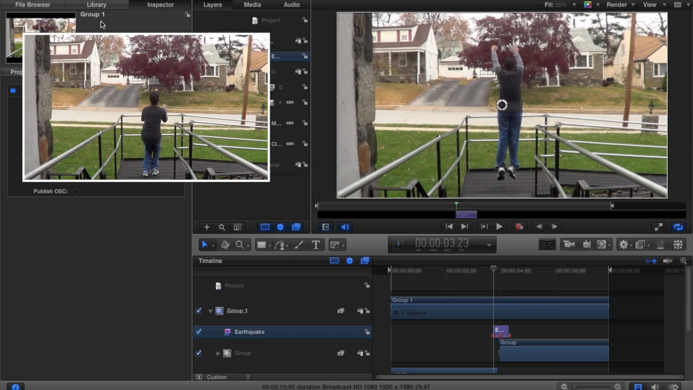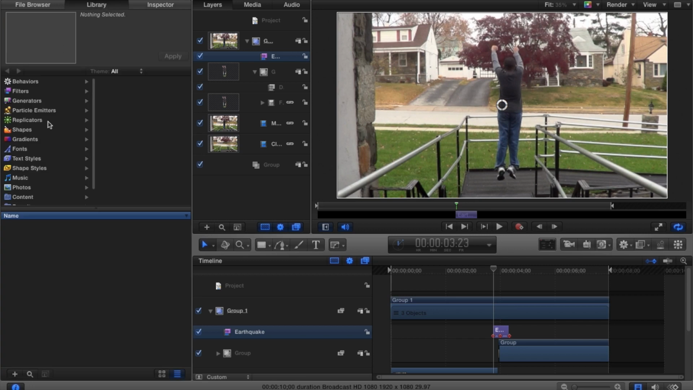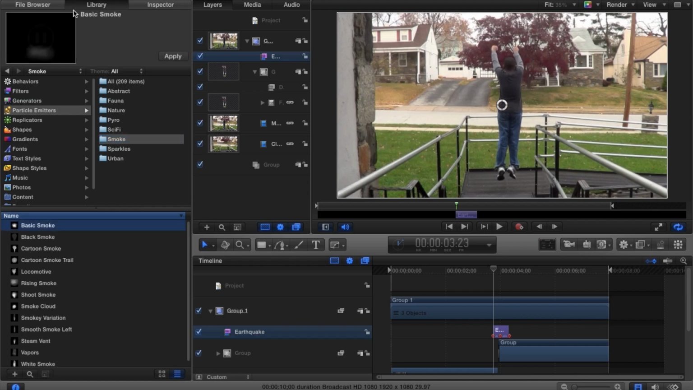using the particle emitters built into Motion 5. So in these 3 tabs up here, you'll see File Browser, Library, and Inspector. You want to click on Library. And then you'll see a bunch of stuff to the left over here. So you want to go down to Particle Emitters, and then Pyro, which is, no, not Pyro, I'm sorry. You want to go down to Smoke. And then you want to find an option that doesn't look ridiculous.